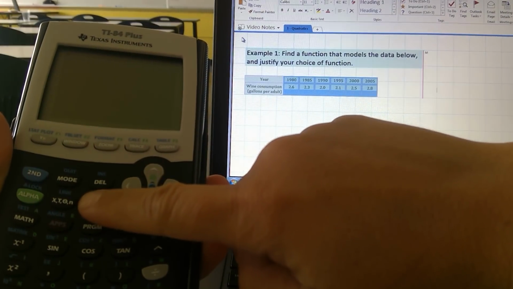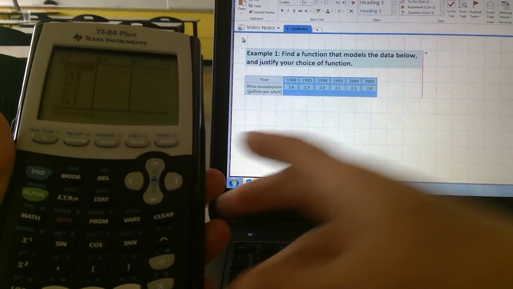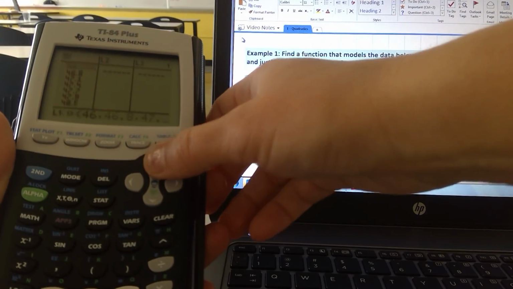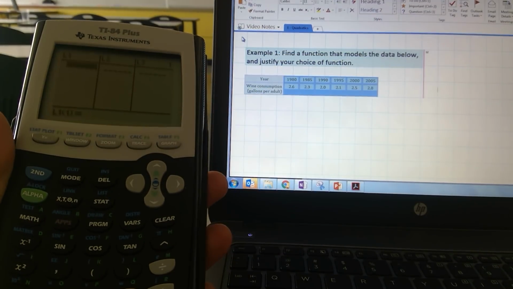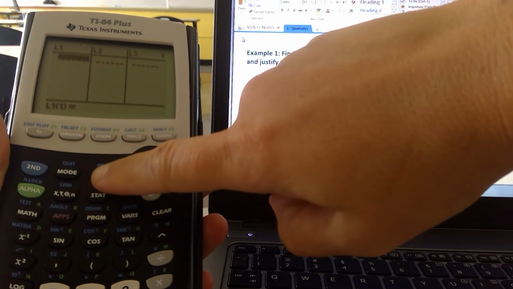So press Stat, Edit. If you already have stuff in there, you can scroll to the top and press Clear and Enter, or individually press Delete, this button here.